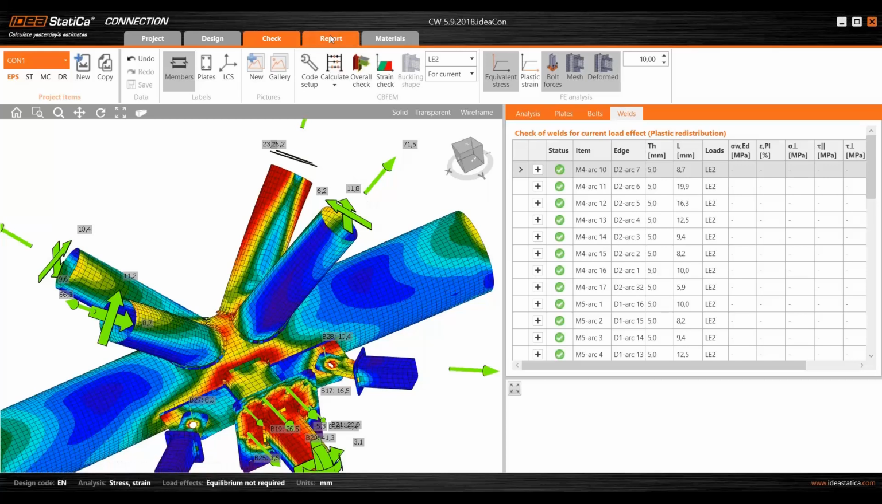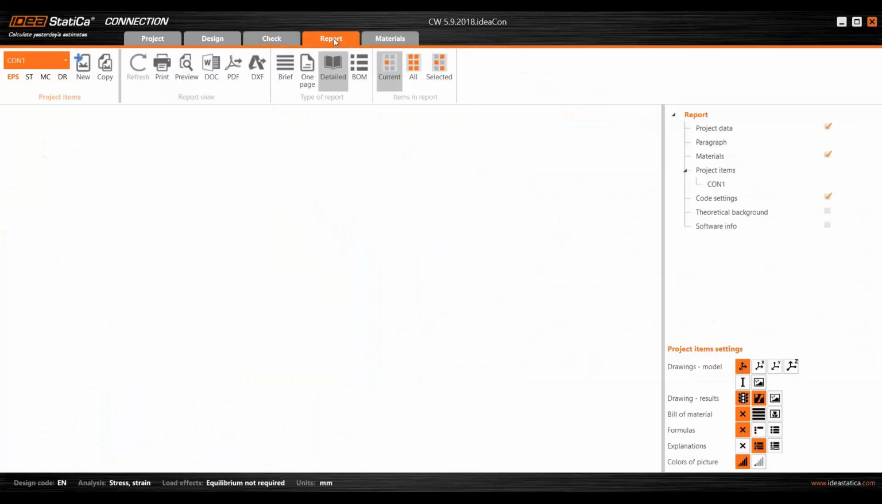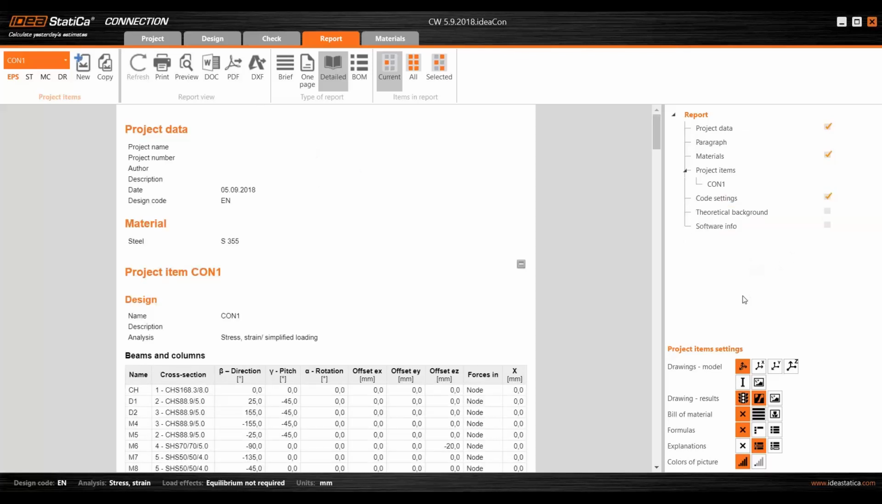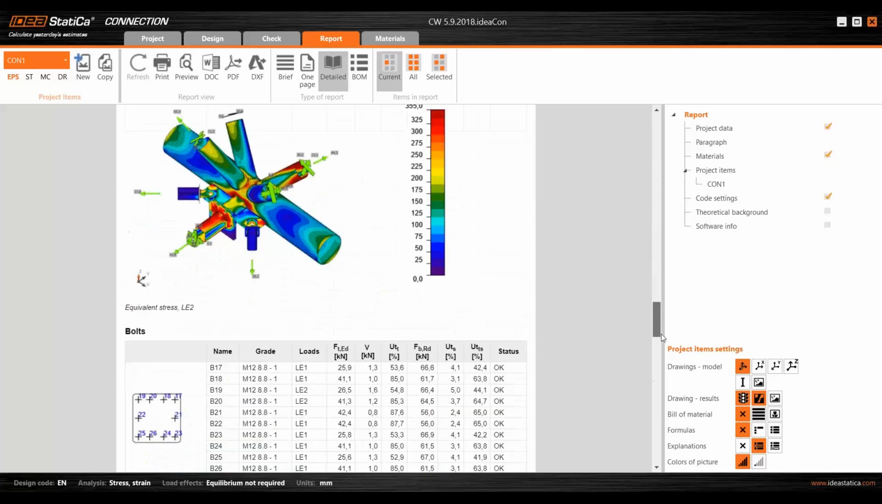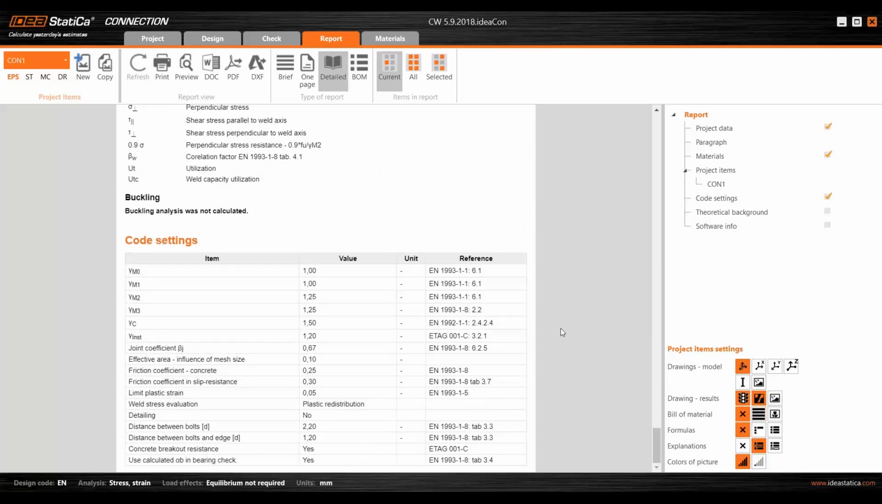Take a look at. The last thing, of course, is the report. And here we get all the information. The report is again editable, so you can choose any part or anything you would like to have there or not, make it shorter or longer. You can export to Word document, directly to PDF, and you can add the formulas, pictures, anything you like.